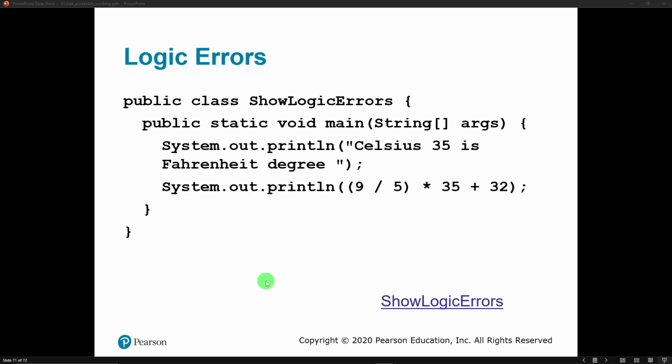And lastly, a logic error. And these can be hard ones to find. Okay, so we have a little program here that says show logic errors, a public static void main, and inside it we print out Celsius 35 is Fahrenheit degree, and then we have a little formula here that's supposed to be calculating the temperature in Fahrenheit. So it's using 9 divided by 5. So if you know the formula to calculate Fahrenheit, it's 9 divided by 5 times 35, and then you add 32 to the result. But the problem here is a tough one, and we'll talk about it later.